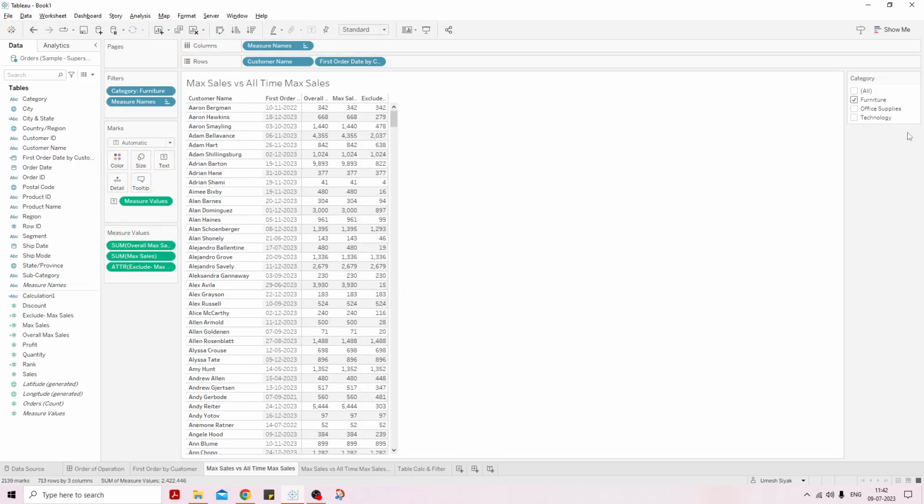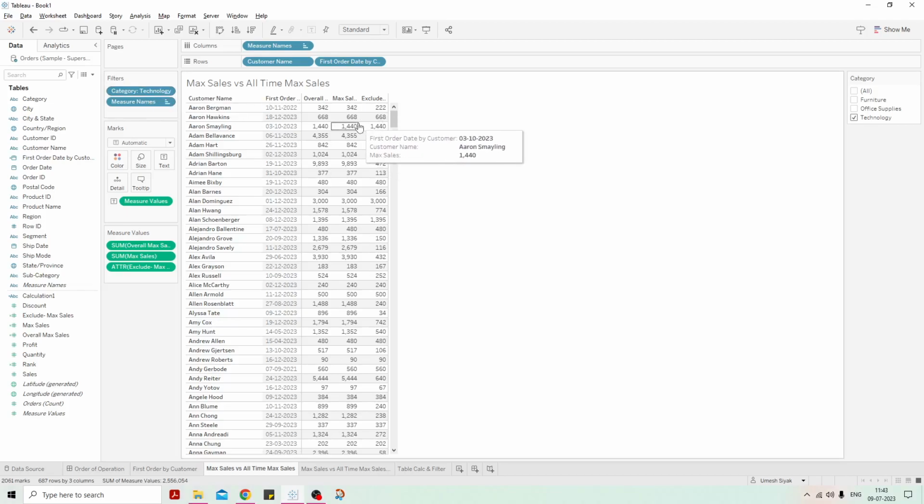Right. So now let us apply the filter, right? We haven't added it to the context, because if we add it to context, then our value for all the beneath calculations will be changed. Whereas we want this calculation to remain intact and this value should change based on the filter selected. So just focus on these two, right? When we are applying filters, this max sales is not getting changed.